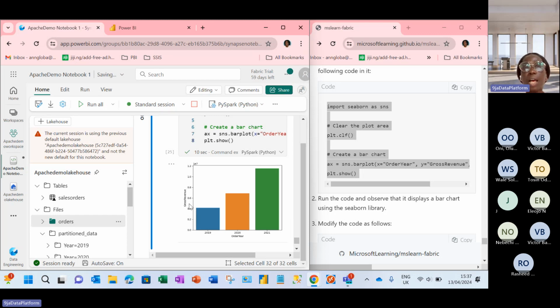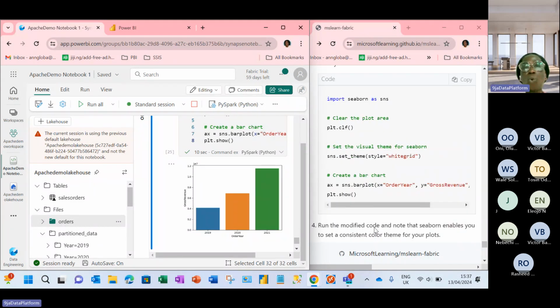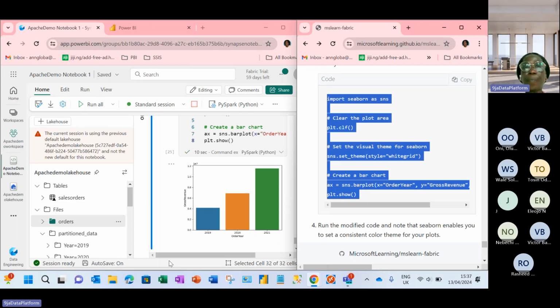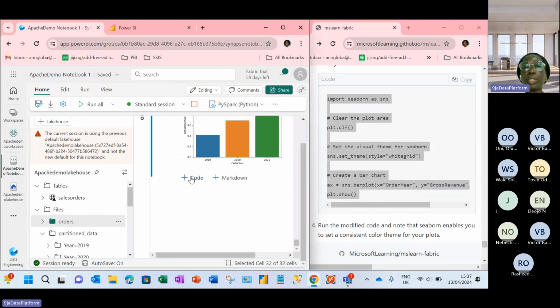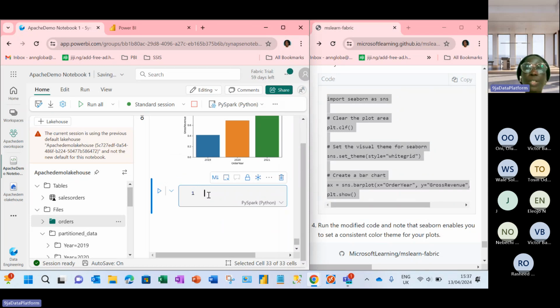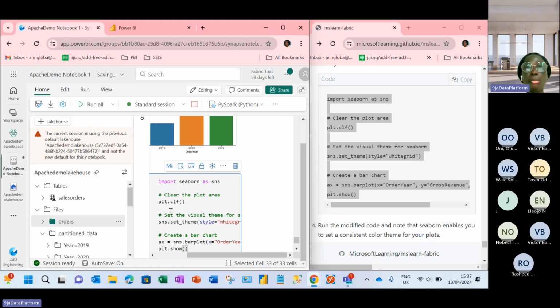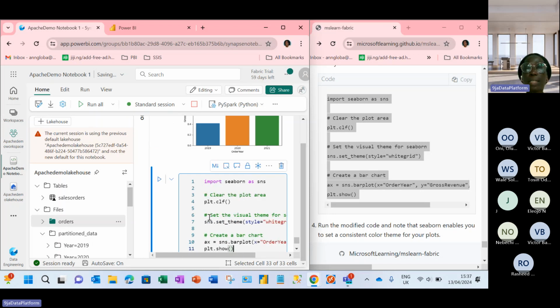All right, so this is our bar chart. We have our gross revenue, order year, and we have the year defined. Next, if we want to customize this as the case may be, we can do that just as we did in matplotlib. So here we are setting the theme. This is already clear. And here we are setting the theme style to be white grid. So it's going to put a grid line on it.